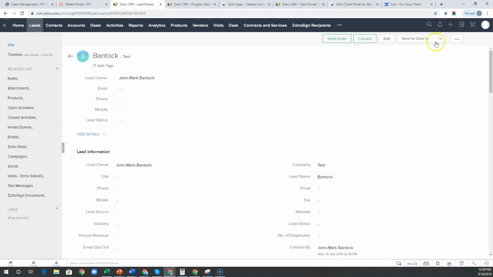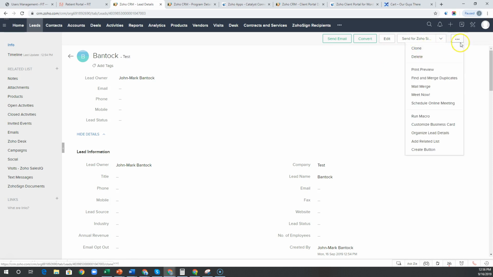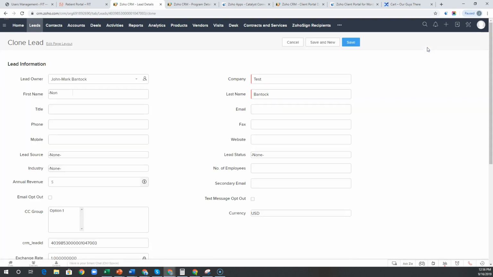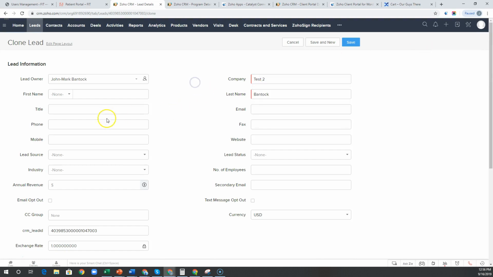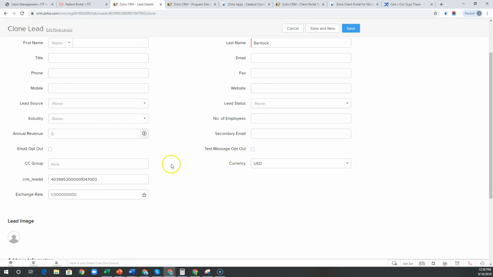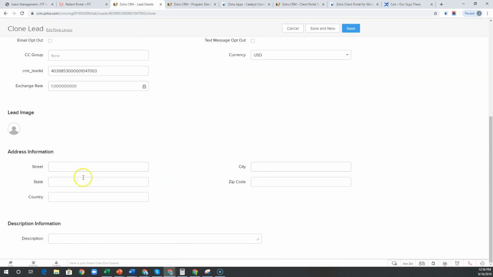I may have to click into it. There we go. So if I click into the record, I can now clone it. Let's do a test 2, and let's add in a city, Tucson.